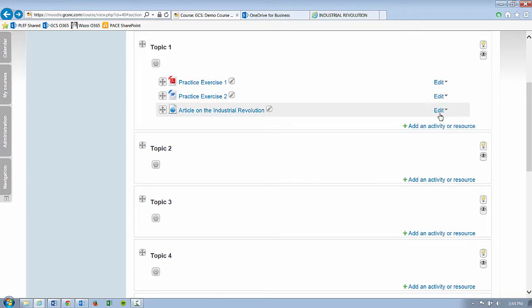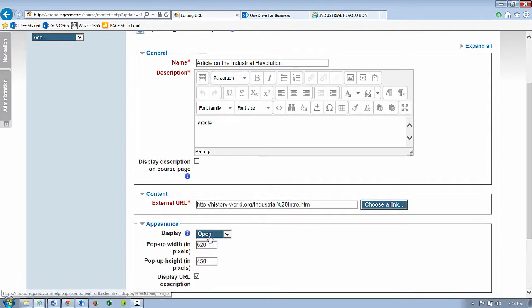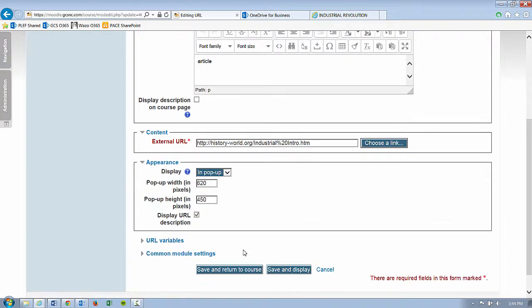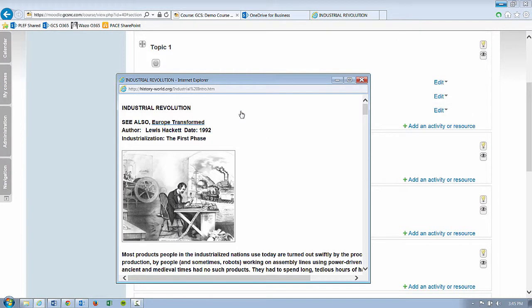Coming back, let's try the third appearance, which was pop-up. In pop-up, these figures here will determine the size of your pop-up. Feel free to play with those to get it the right size for you. When I come back and click on my link, you'll see that the pop-up appears on top of my Moodle page. And this is not just a new browser window.